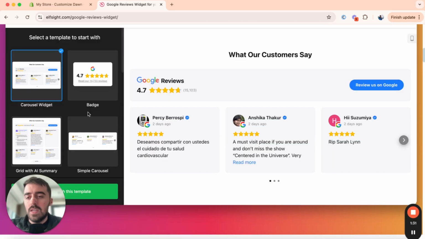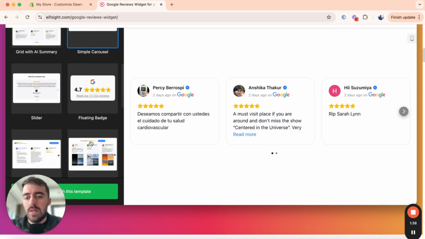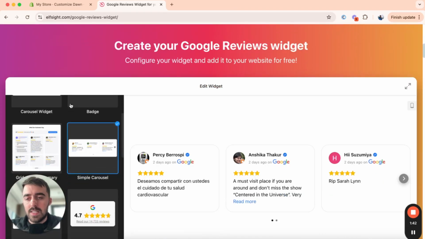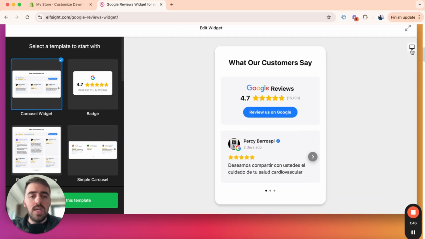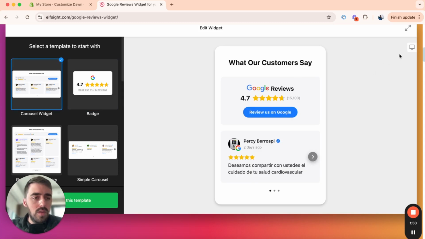Now on the left hand side here, you will see all the different review templates. As you can see, carousel widget, badge, grid with AI summary, simple carousel, and so on. On the right hand side here, you also get a little preview of what each of these templates is going to look like on your Shopify store. And by the way, if you click here in the top right corner, you'll see a mobile view of each of the templates as well, just in case that's relevant for you as well.